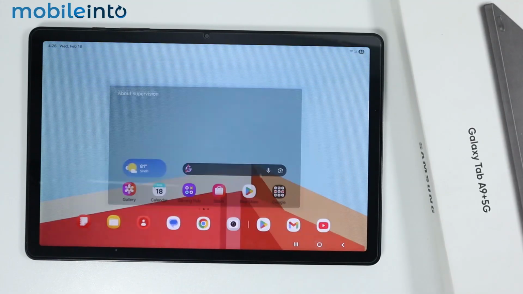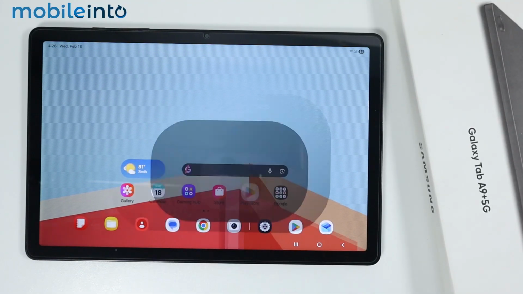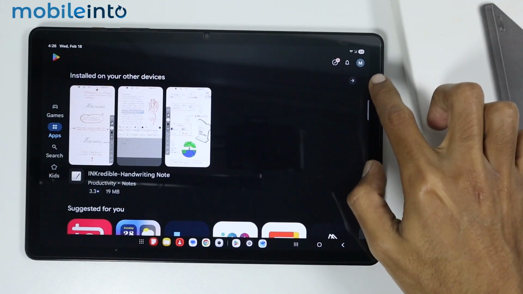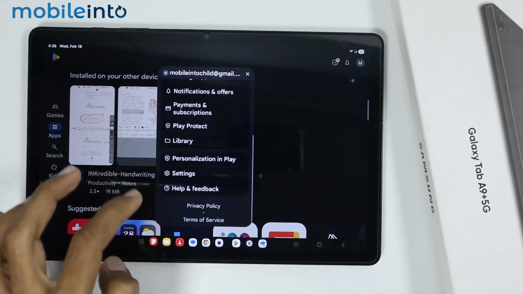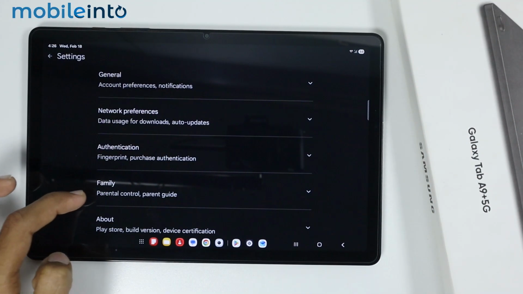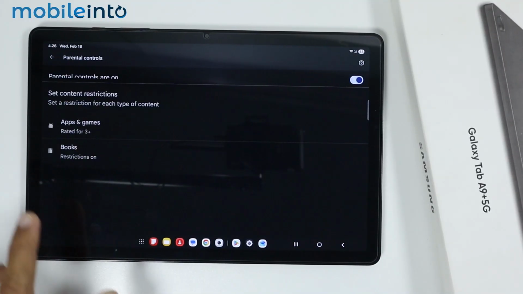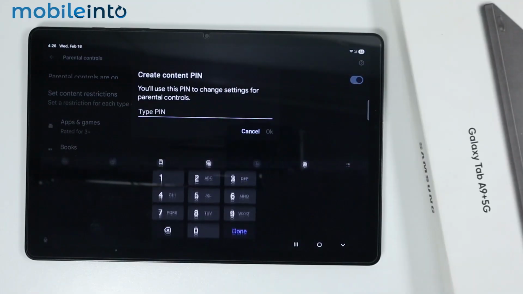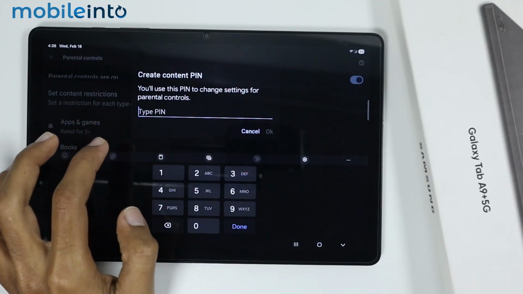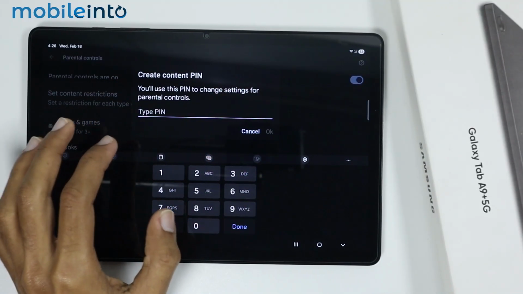Now just go to your home screen and open the Google Play Store. In the Google Play Store, just tap on your profile icon and tap on Settings. Under Settings, just tap on Family and select Parental Controls. Now just disable the toggle for parental controls. Now as you can see, it is asking you to create a PIN to disable parental controls.